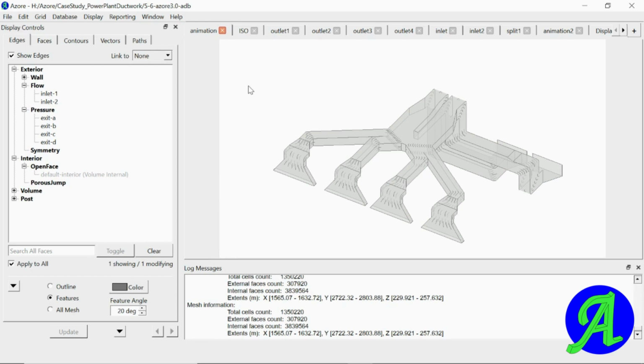Today I'm sharing how to make a quick animation using Azore's Animate Frames feature. I have my model open here, and this is a model of a section of ductwork in a power plant. And I want to create an animation where the model rotates around so that we can see the full geometry.